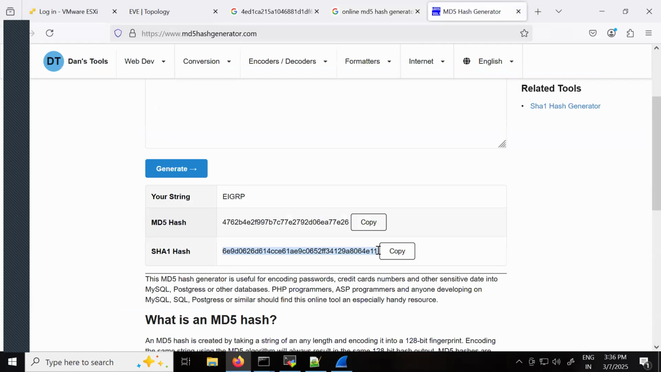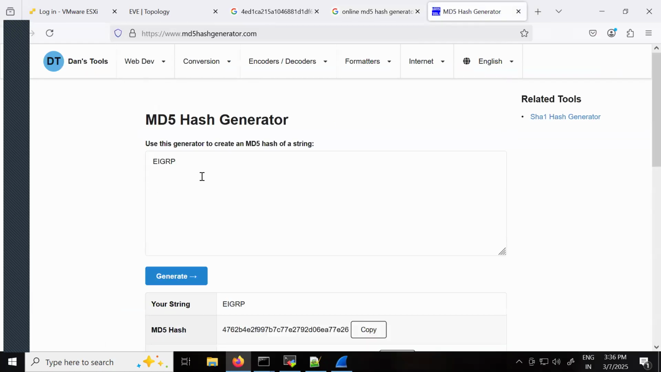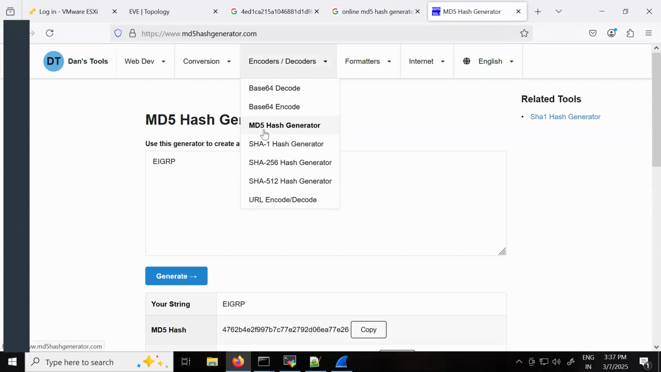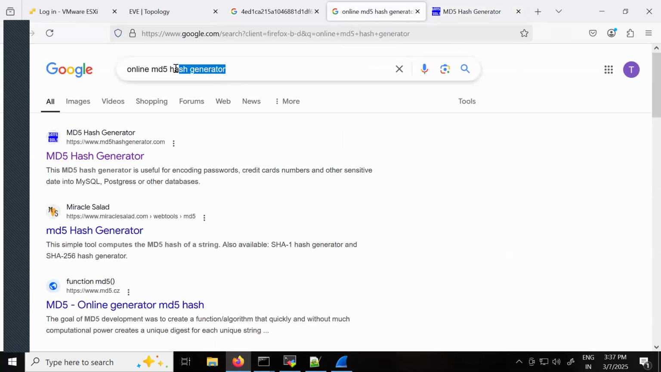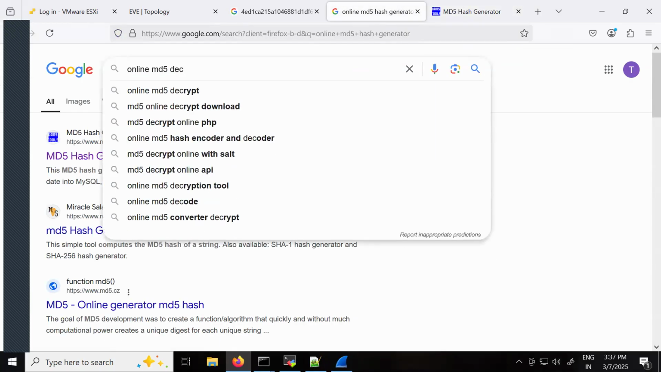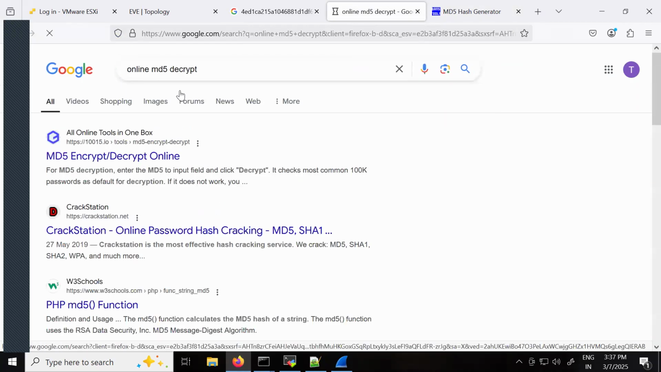How? This is generating a hash value. If you try to decode it, you'll see only generators. If you try anything like an MD5 decryptor, first of all, there is no such thing. If any website is claiming that they will decrypt it, it's a fake website. You're just wasting your time there.